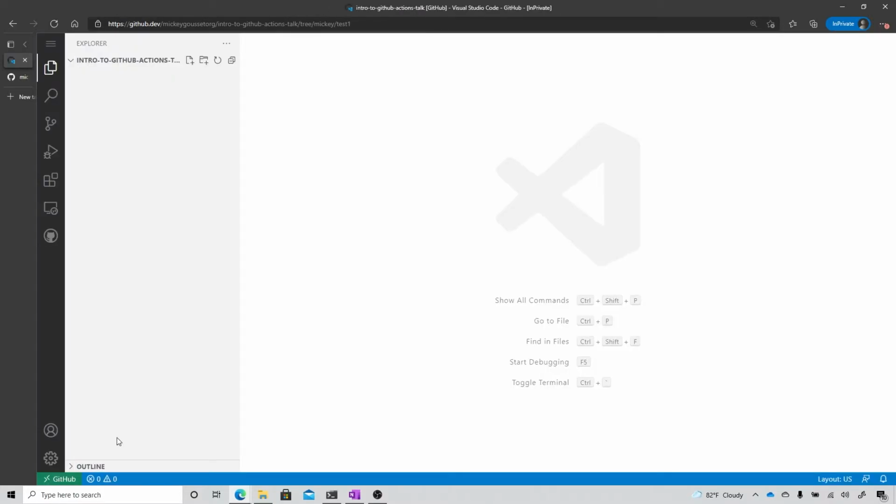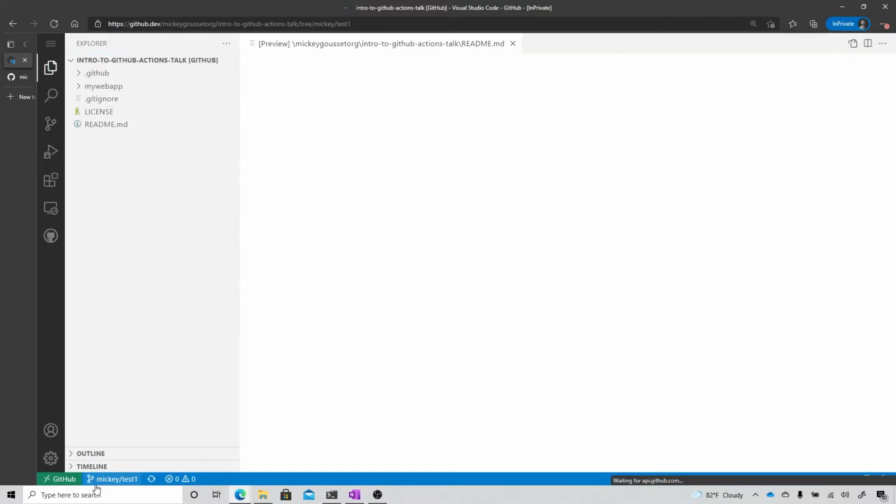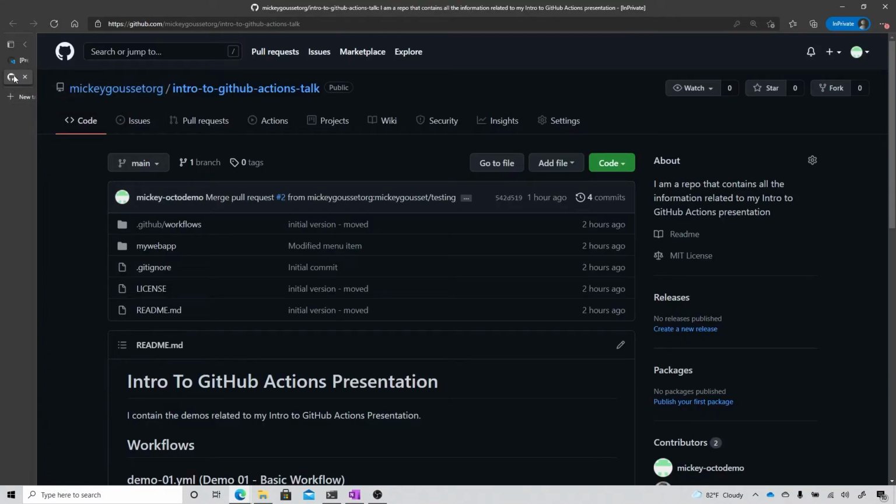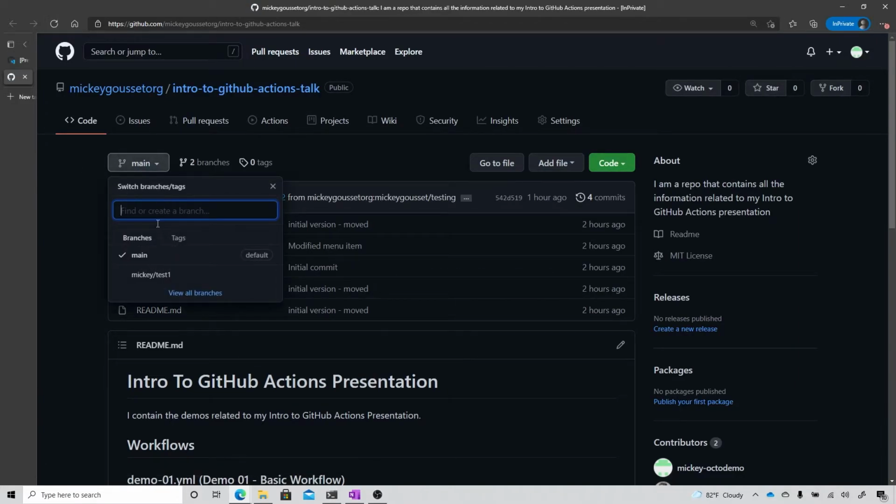You'll notice that it reloads the code window. And down here, we are connected to the Mickey Test 1 branch. And if we come back out to the actual repository and do a quick refresh in the repository view, then we have our Mickey Test 1 branch.